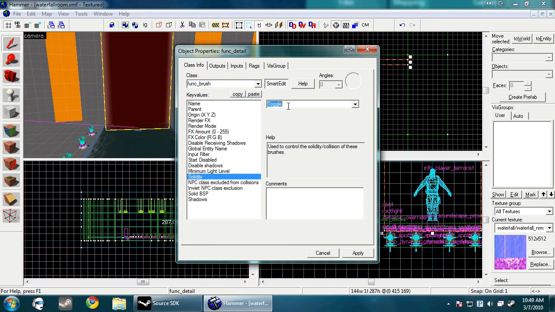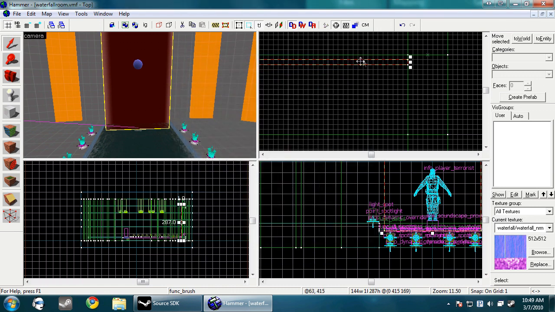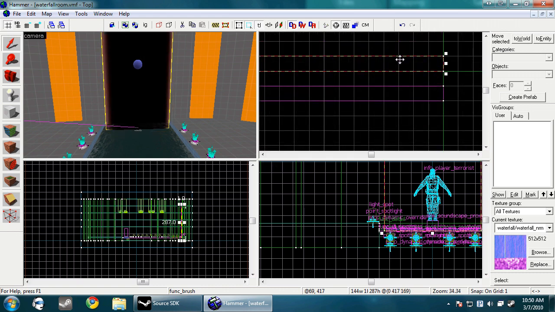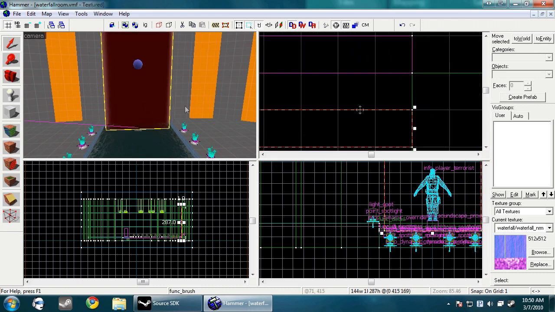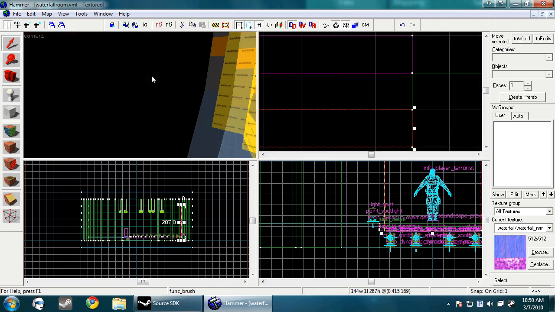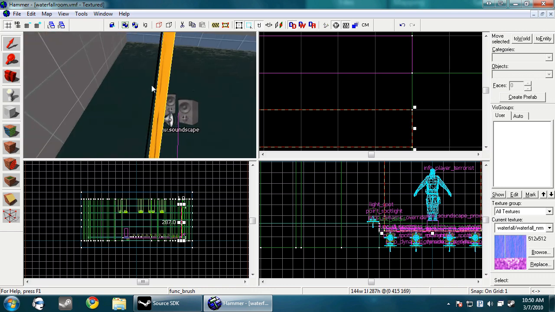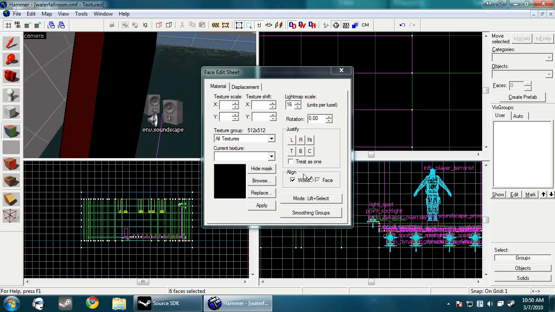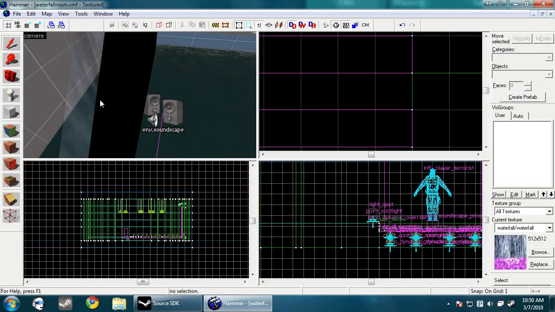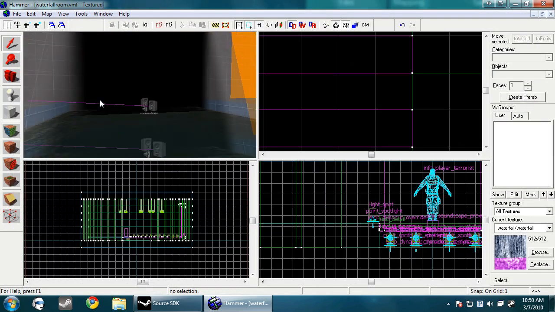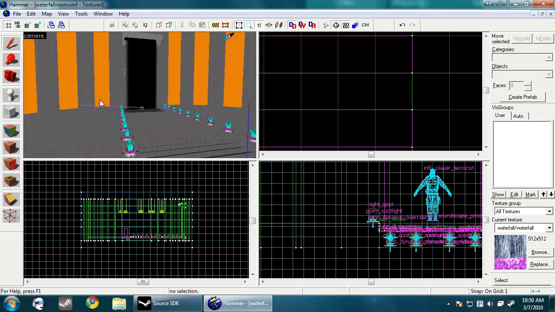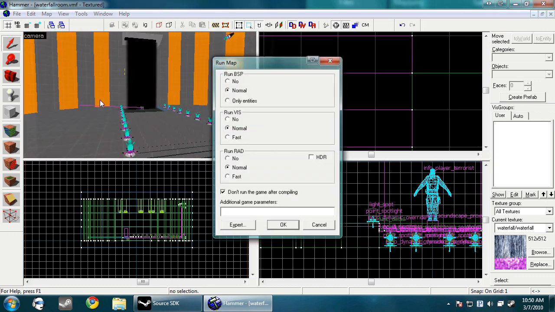And make it solidity, never solid. And now if you hold down Shift and drag it, it'll make a copy. You want to place this behind it. I have one segment in between mine, as you can see. Now we want to apply our second texture to the back here, so we get the same scrolling effect. And both of them must be func_brushes with a solidity of never solid. And now compile the map, and I'll see you in Counter-Strike.